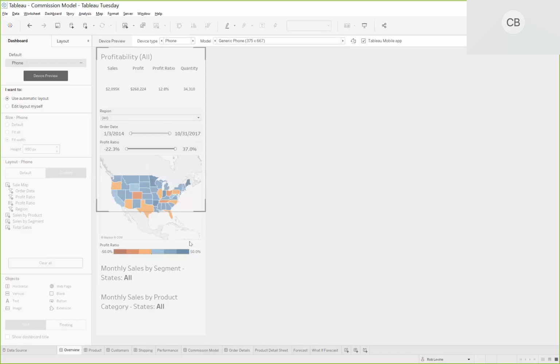And of course, there is a little bit of an overhang there because we know that on a phone it's common to scroll, so it's going to allow that scrolling capability. Now, obviously, it has not guessed perfectly, which it's certainly not designed to do. But I'm going to edit this layout myself just to make those changes.